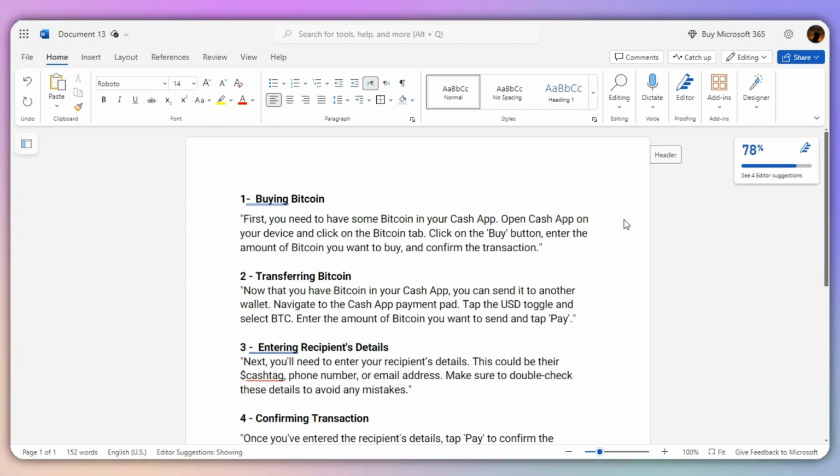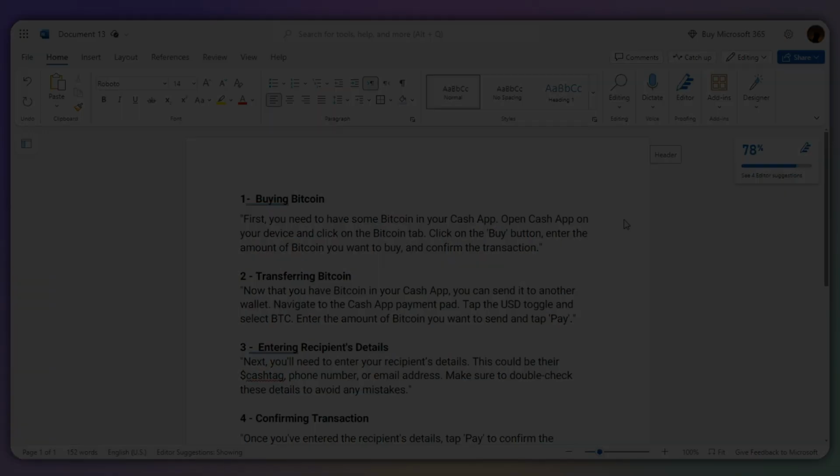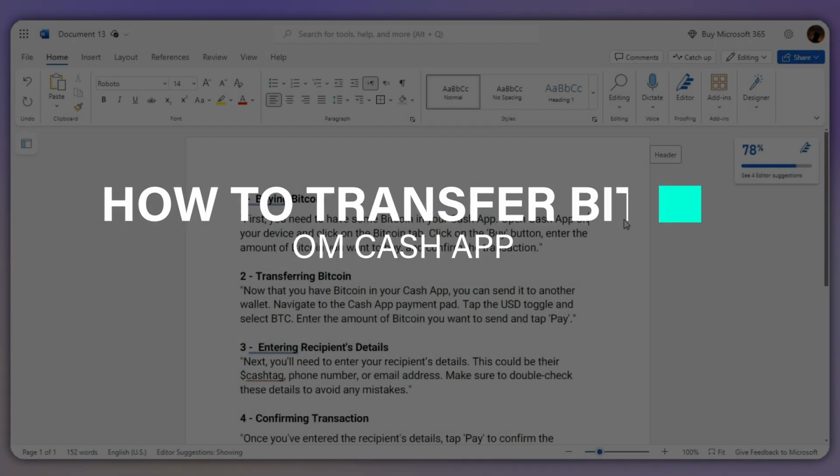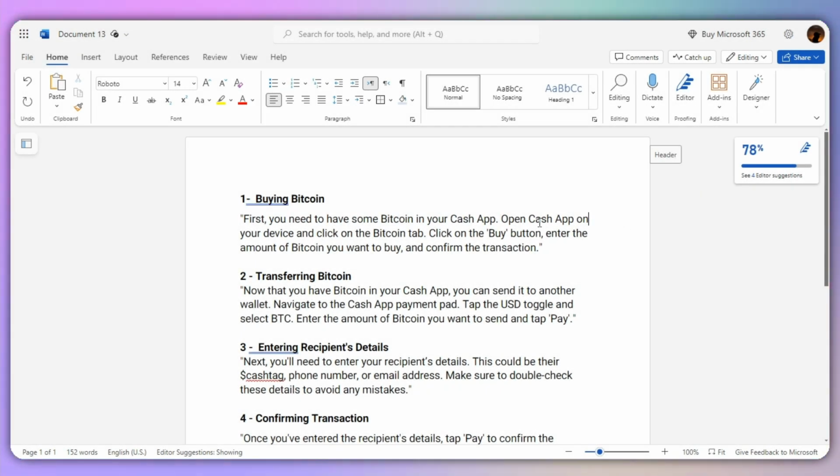Hello everyone, and in this video I will show you how you can transfer Bitcoin from Cash App. So first of all, the first step is of course buying Bitcoin. You need to have some Bitcoin in your Cash App. Open your Cash App on your device and click on the Bitcoin icon and go for the buy now button. Enter the amount of Bitcoin you want to buy and confirm the transaction.